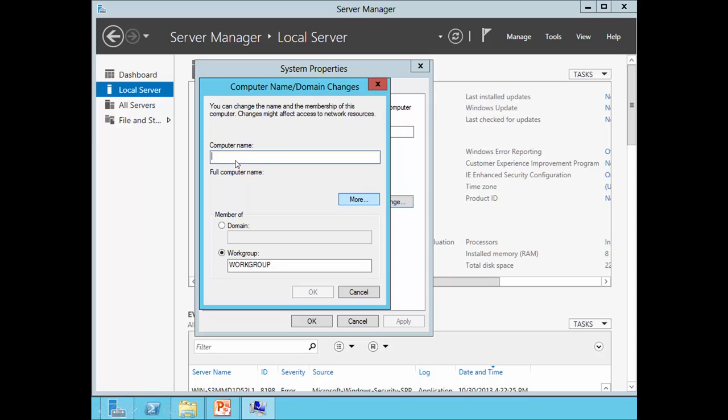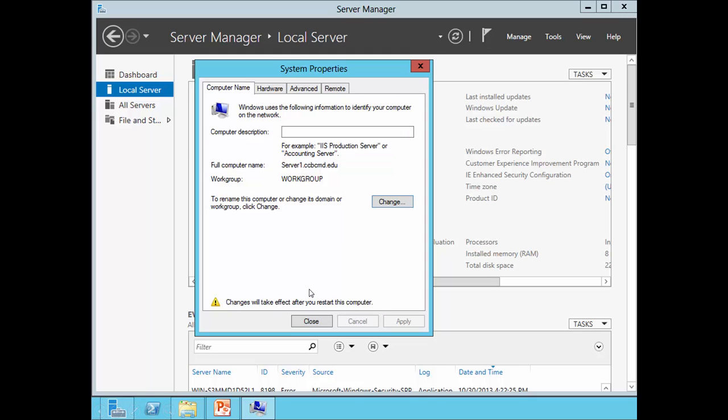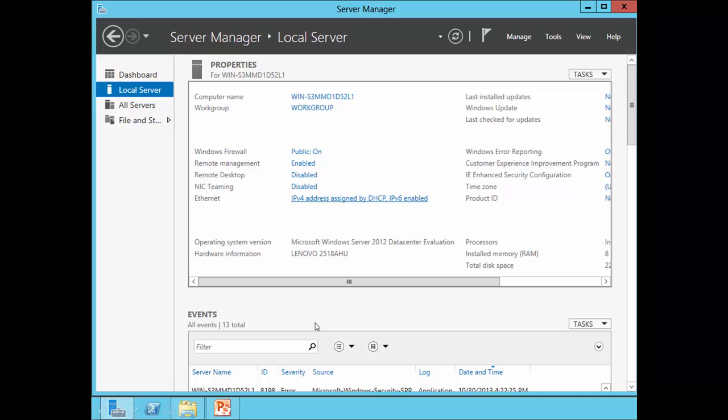So I delete the randomly generated name, and then I type in the host name of this server, which in this case I will call Server1. And then I click the More button, and this allows me to type in the DNS suffix, and for us that would be ccbcmd.edu. So then I click on OK, and OK, and OK.